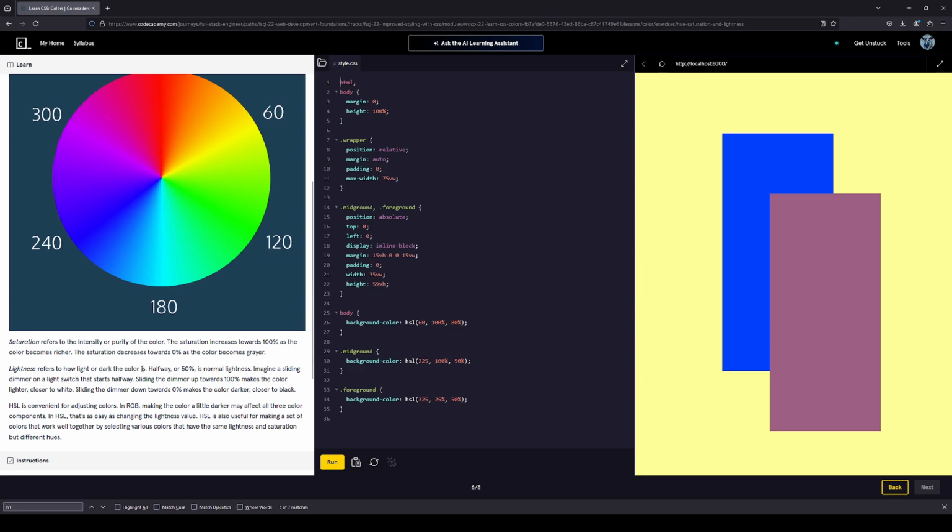Lightness refers to how light or dark the color is. Halfway or 50% is normal lightness. Imagine a sliding dimmer on a light switch that starts halfway. Sliding the dimmer up towards 100% makes the color lighter, closer to white. Sliding the dimmer down towards 0% makes the color darker, closer to black.